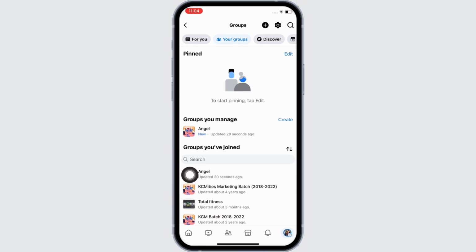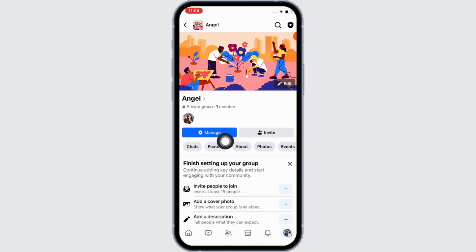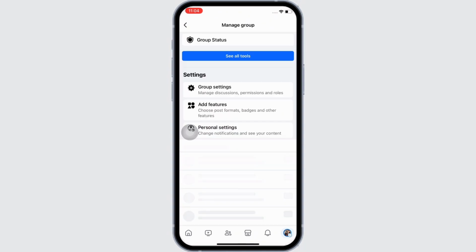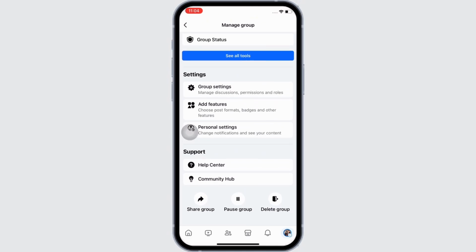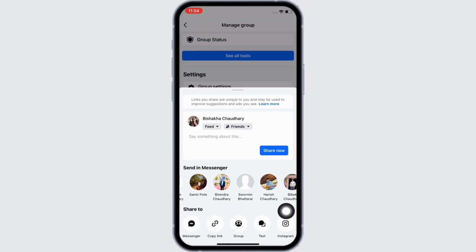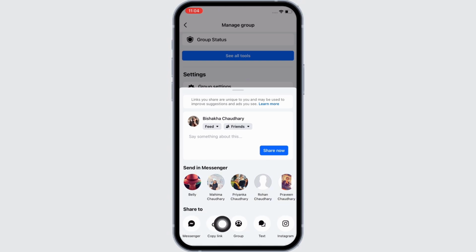Under the Groups You Manage tab, tap on the group whose link you are looking for and further tap on the Manage button. Scroll down to the bottom and you will see the option for Share Group. Tap on that. You will then see the option for Copy Link, so go ahead and copy the link and paste it further anywhere you want. You can also share the link via Messenger, Instagram, etc.